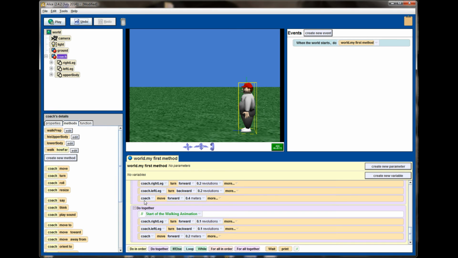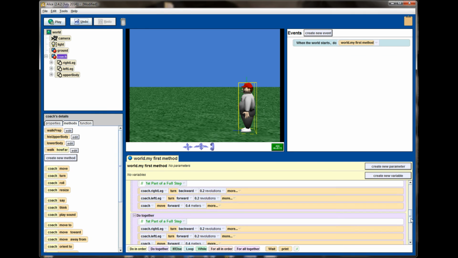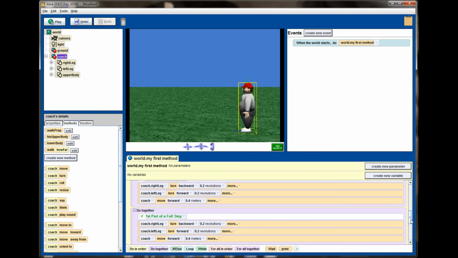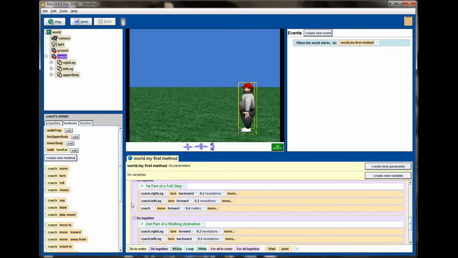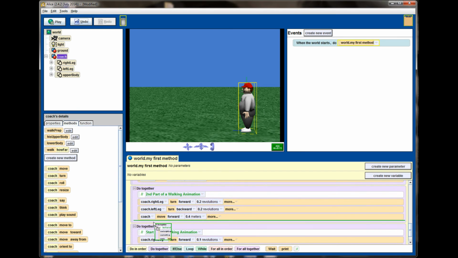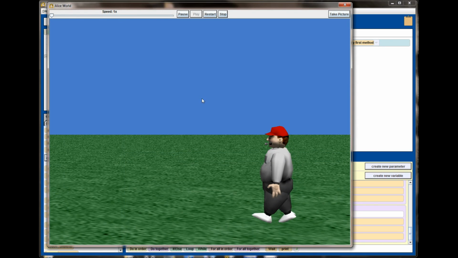So let's make a copy of this first part of the walking animation. Make sure that I'm grabbing a first part, so where the two are right next to each other. And so let's drag this between the second part and our start block. Make sure the green bar is between the two blocks, and let's run the animation now.